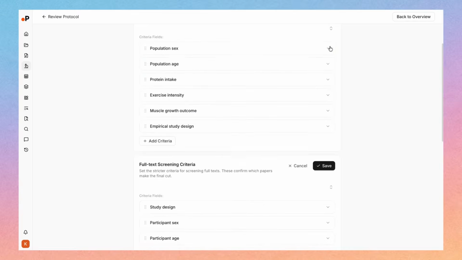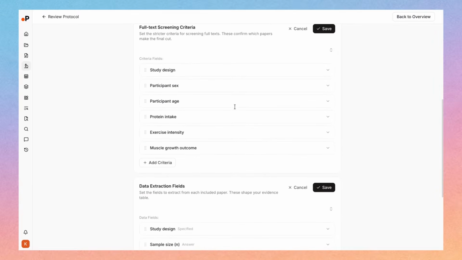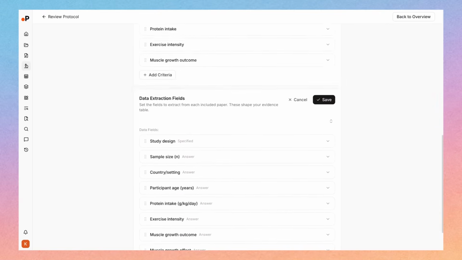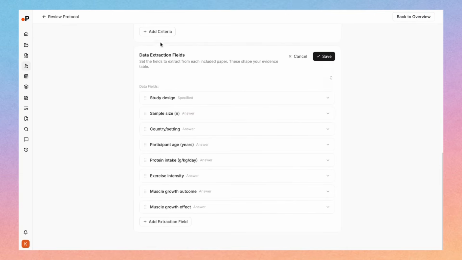Second is the order of the criteria. When a paper fails a criterion, it gets excluded, and that criterion's title becomes the exclusion reason on record. Both the AI and your reviewers use the first failing criterion in the list. So if you want population mismatches reported separately from study design exclusions, put the population criterion earlier in the sequence. You set up the abstract screening criteria and the full text screening criteria separately, since the 2 are asking different questions. Coming to data extraction.